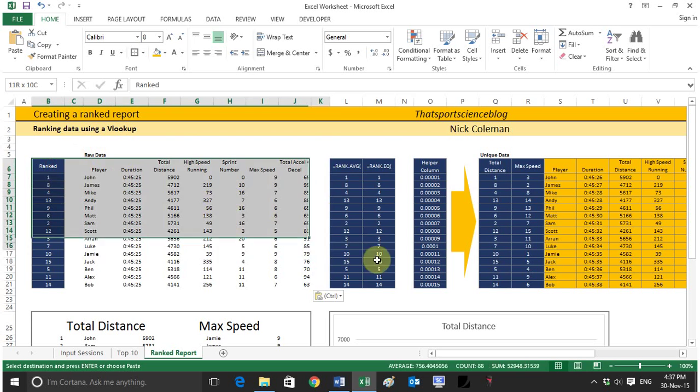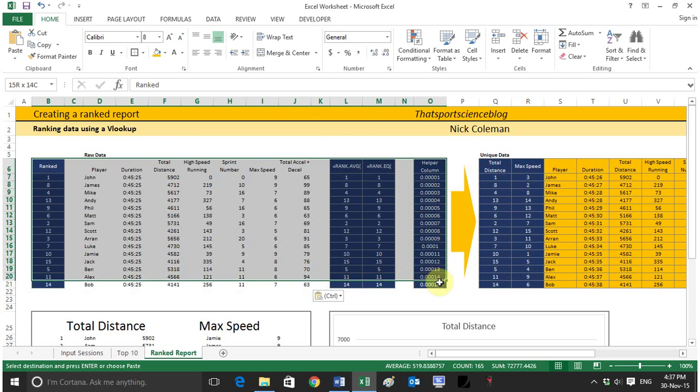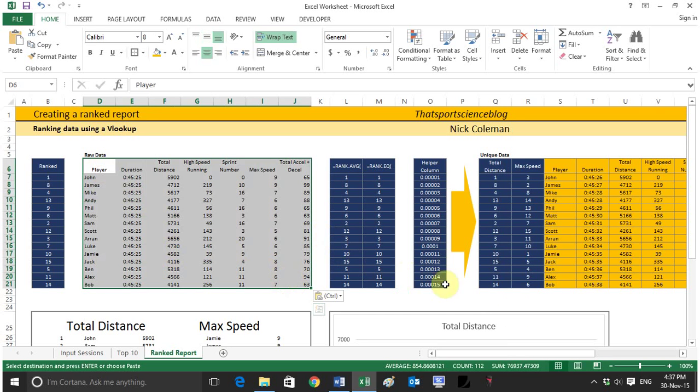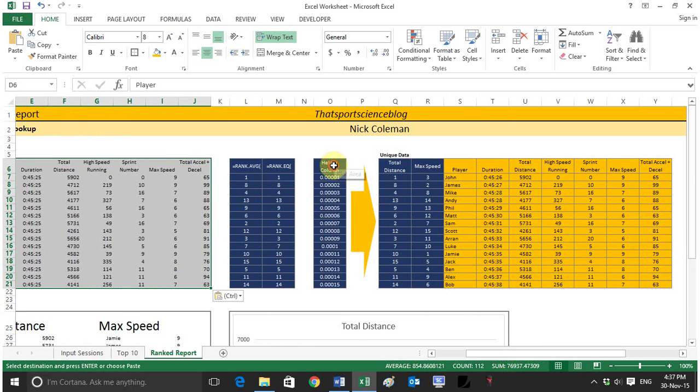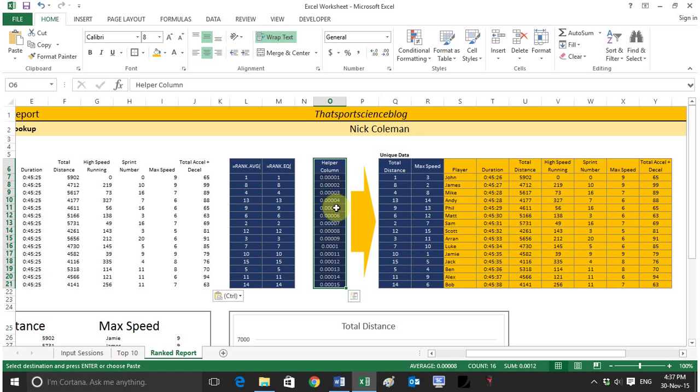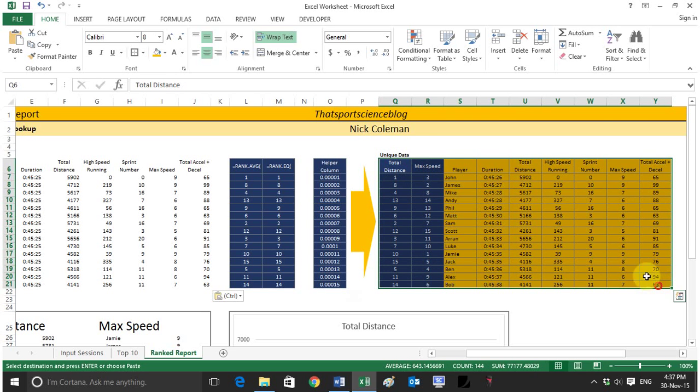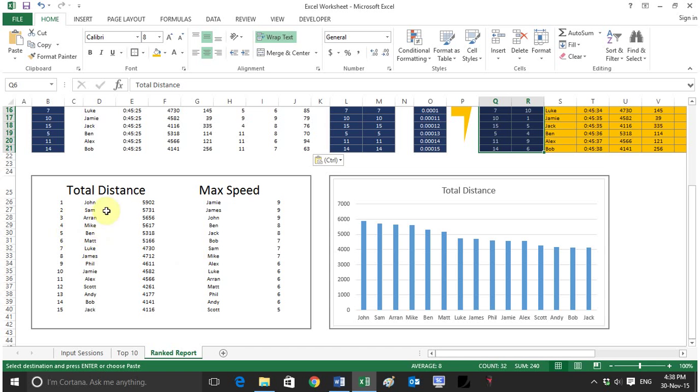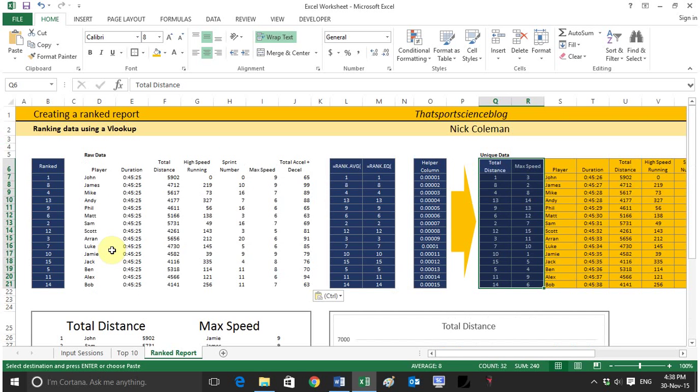So here will be the background of your spreadsheet. You put your raw data in here. Then you use a helper column to create unique data, and then you have your table here which has that unique data ranked, and then you use your ranked columns here with a VLOOKUP to return your data in ranked order there. I hope that's helped and it's been informative.